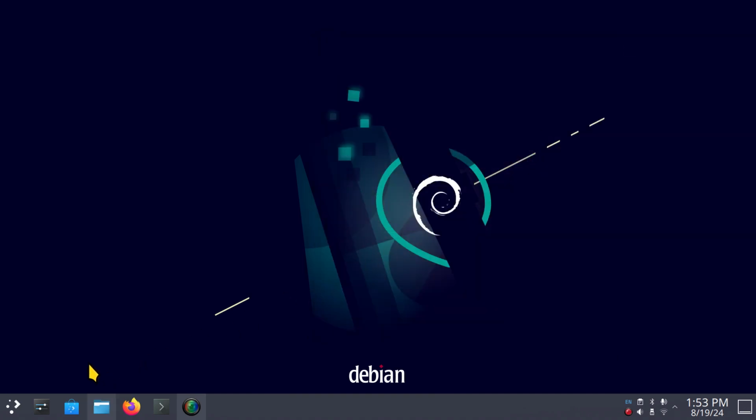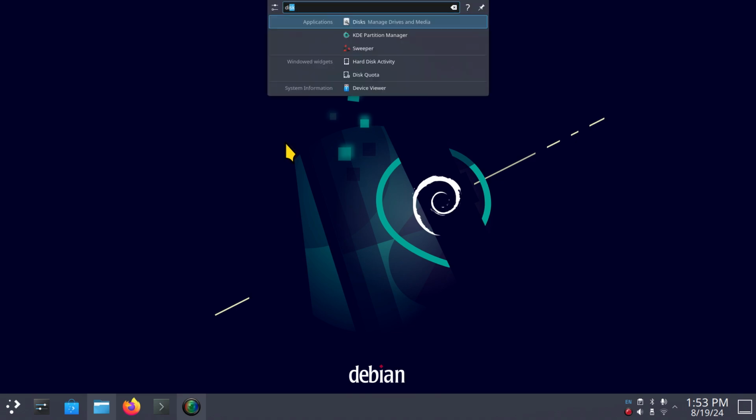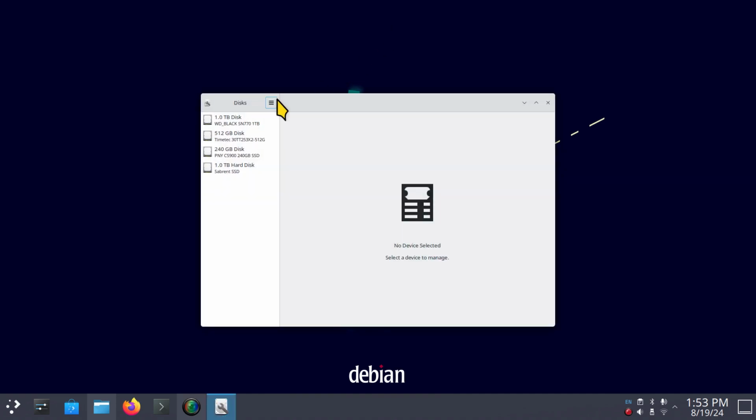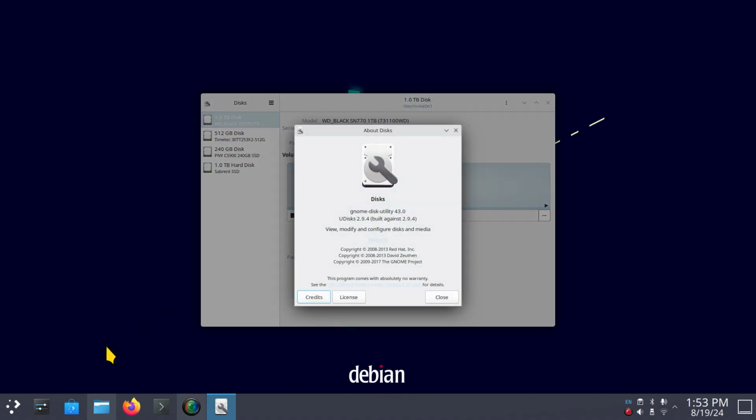Are you familiar with auto-mounting drives? If not, let's talk about a tool that you can install. And that tool is called Disks, GNOME Disk Utility. You can find it in your Discover store. Okay? GNOME Disk Utility symbol looks like that.